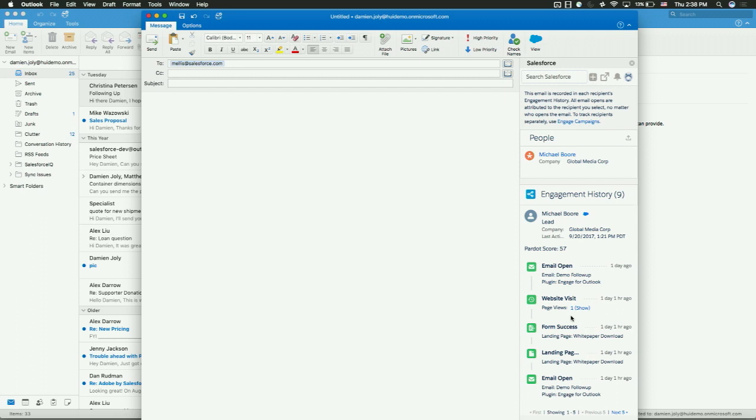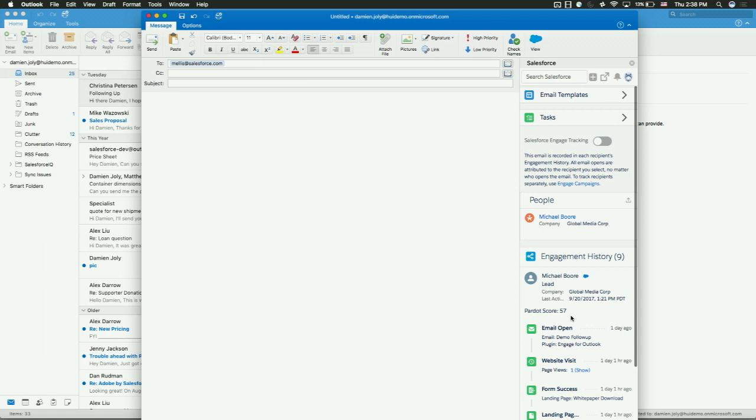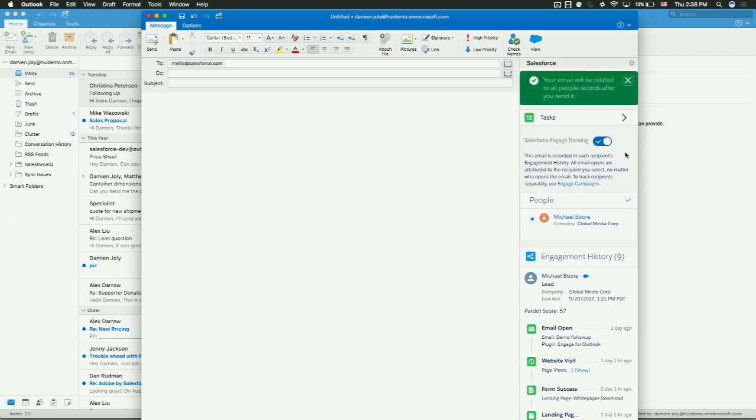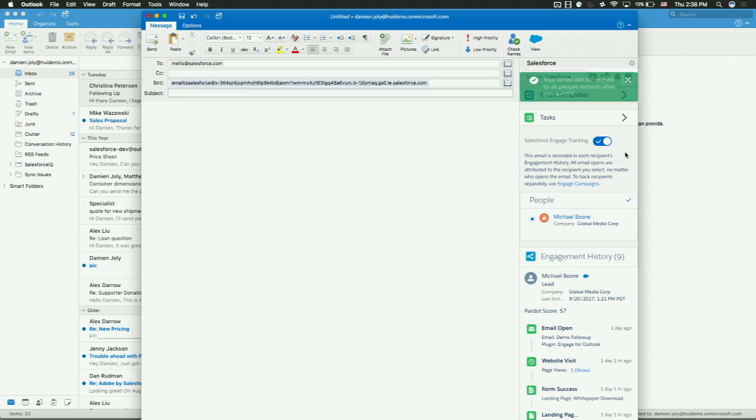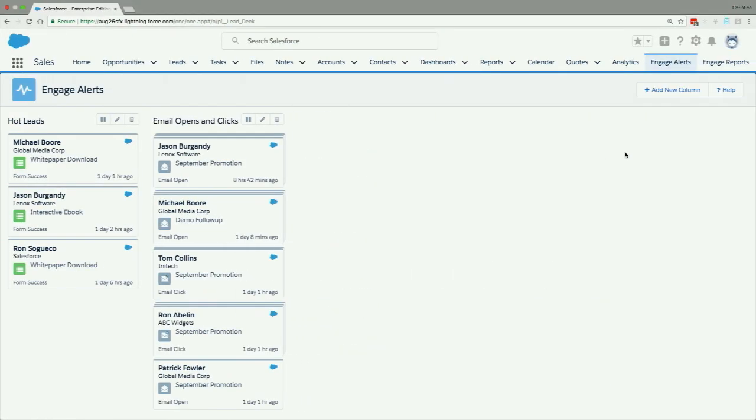And this provides me some information ahead of time before I reach out to my contact so I can create that personalized one-to-one message. And before I send out this email, I can also turn on tracking. That way when prospects open the emails, I know exactly which ones have been opened. And all this engagement data is pushed to me through engagement alerts in Salesforce. So let's take a look at that in Salesforce.